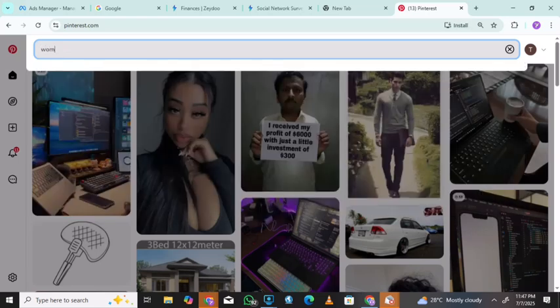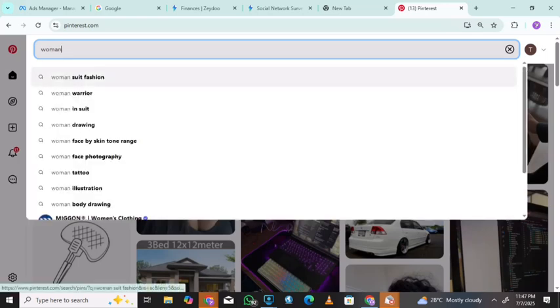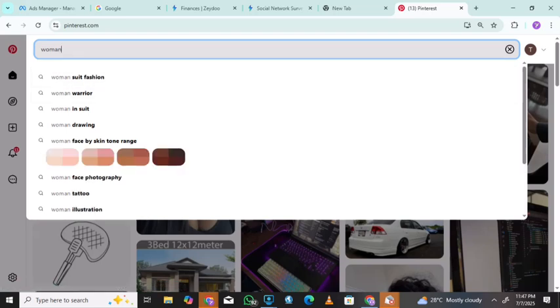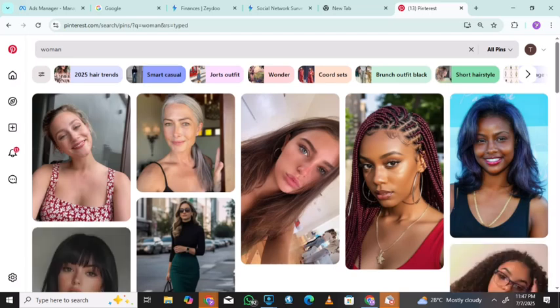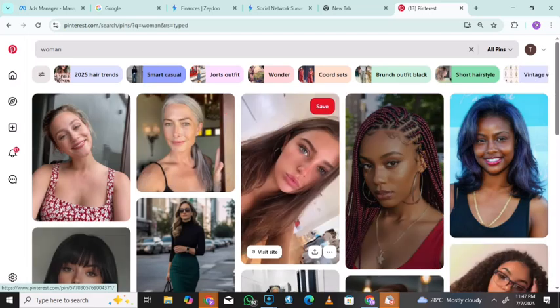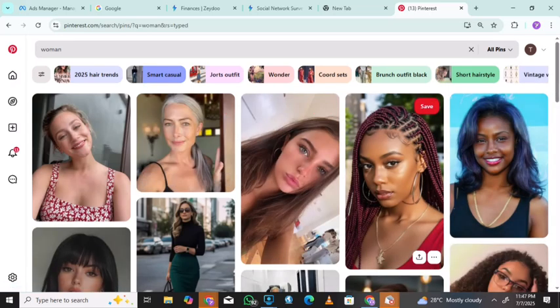So make sure the picture you are going to use is not a picture that is exposed, so that your ad account won't be banned. So you just go to your Pinterest and search. It will bring up results, and I will select one that is decent. So that one, I will select the one at the edge.